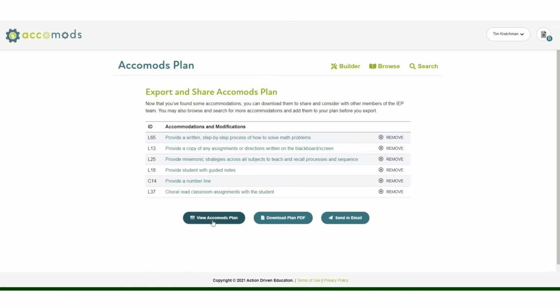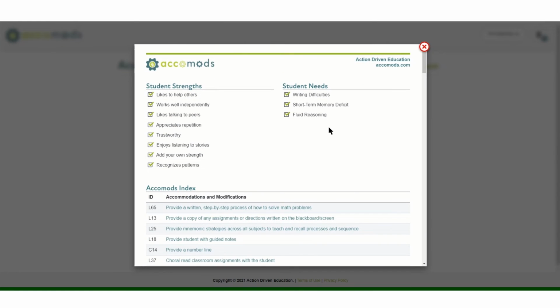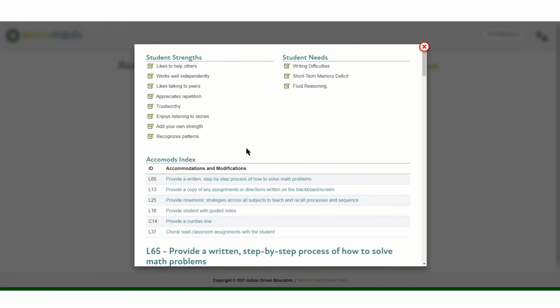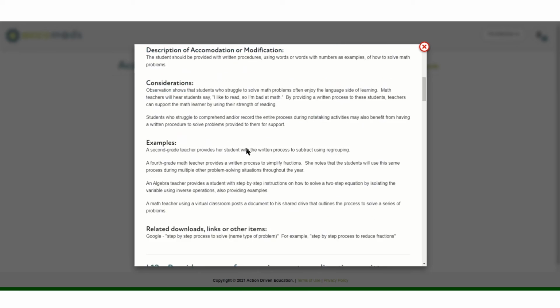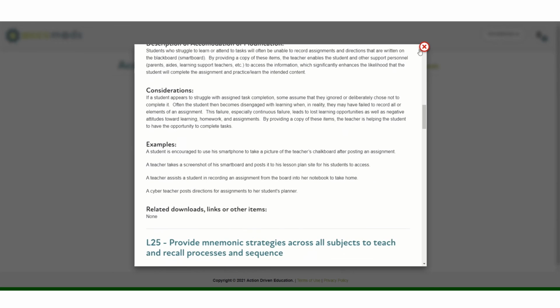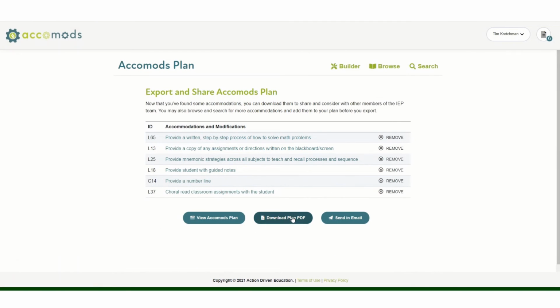When you view or download the plan, you'll notice that it has kept a record of the strengths and needs you selected in Builder, as well as the accommodations and their accompanying detail. You can easily save it to your computer or share it with other teachers, service providers, parents, or the child themselves by downloading this plan.